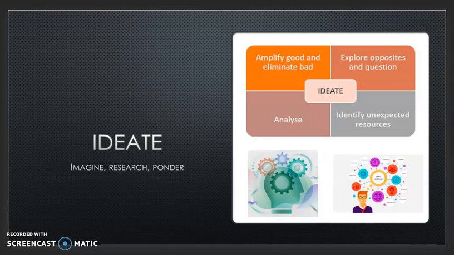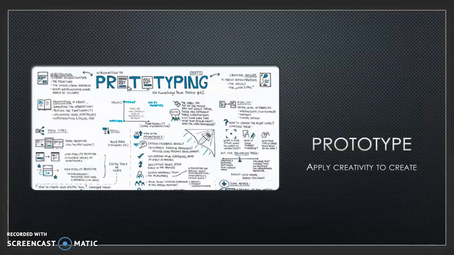The next step in the process is a prototype. And a prototype is a first, typical, or preliminary model of something. In this stage, you will be putting your ideas into the software and applying the creativity you came up with when you were in the ideate stage. This is where you take the idea to reality. At the end of this stage, you and your team will have a design that is ready to be presented to the client.